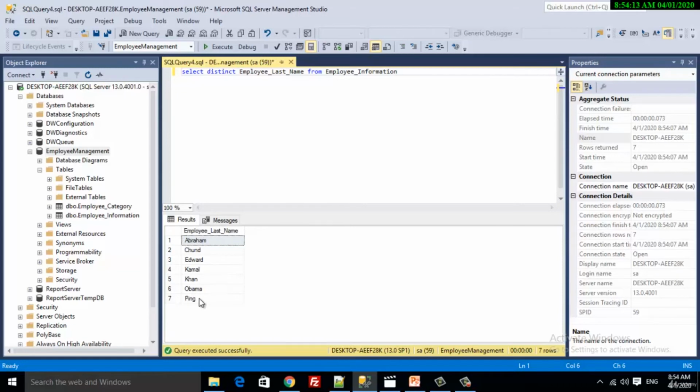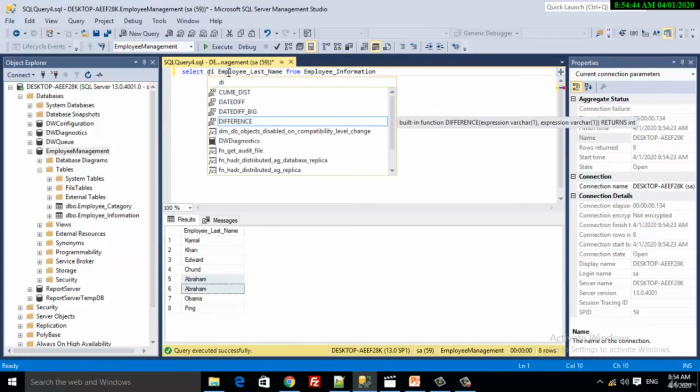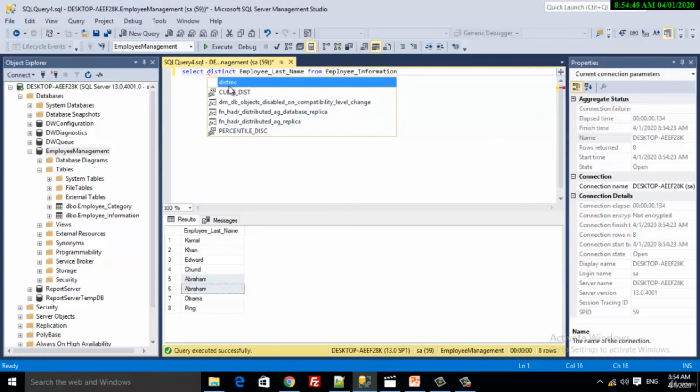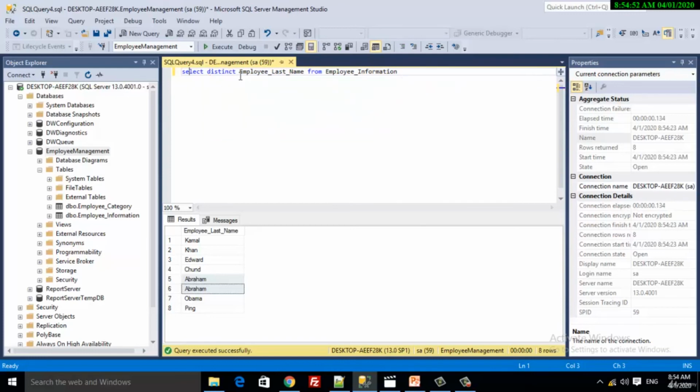Okay, let's do it again. Without distinct, it returned 8 rows, where the word Abraham is available for 2 different rows, whereas after putting the distinct keyword in the same query, SQL Server returned fewer rows, and the word Abraham is written for only 1 record.